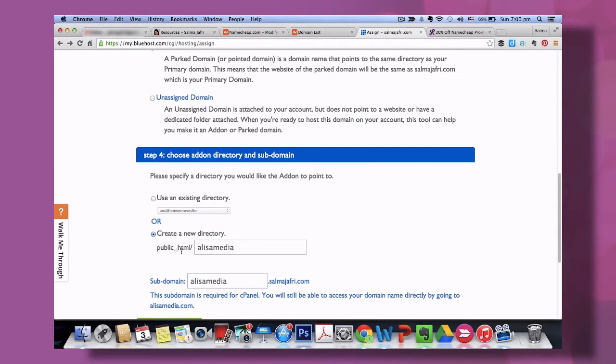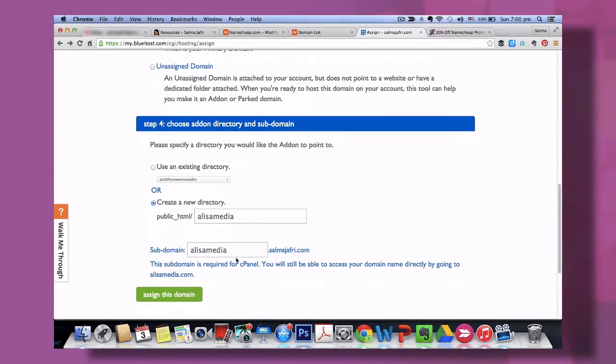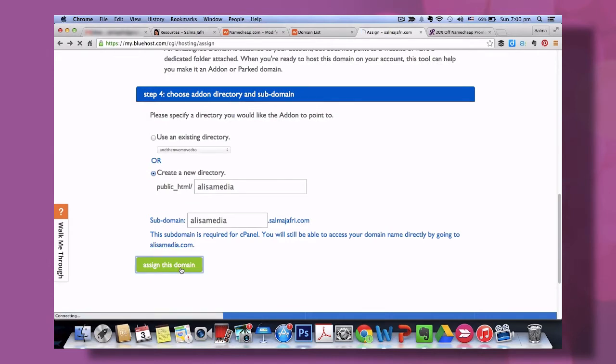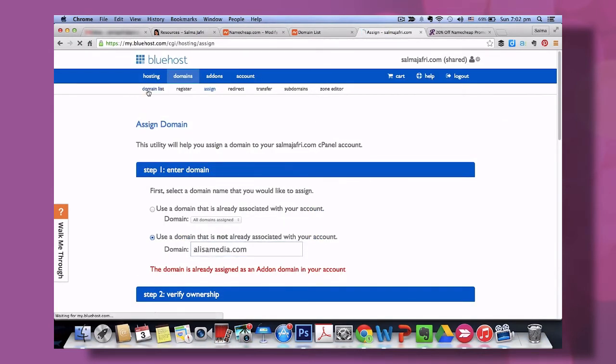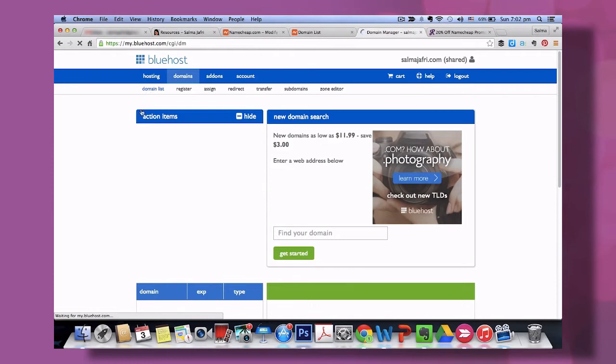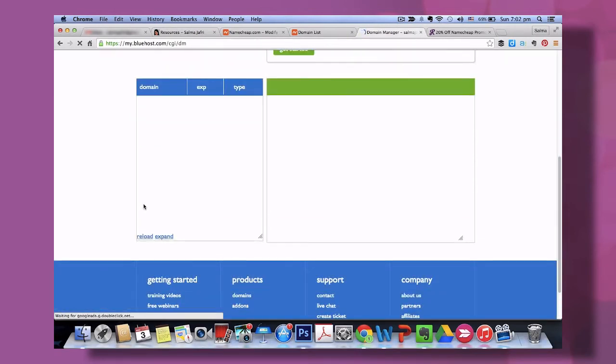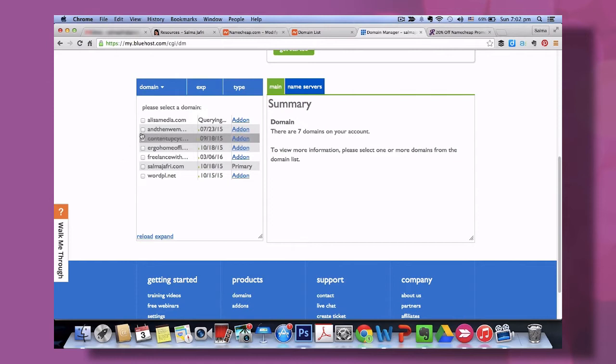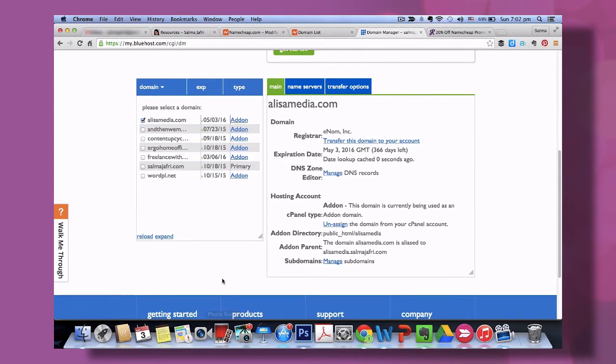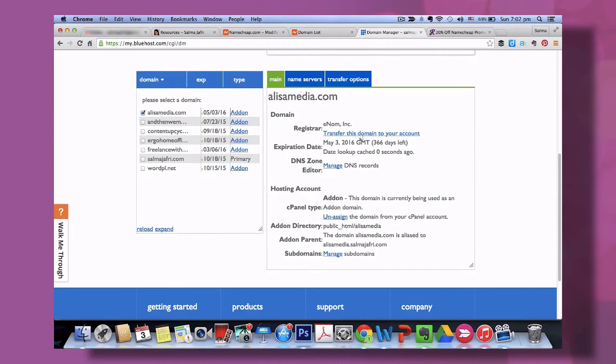Step four is to create a new directory, public_HTML/ElisaMedia. That's fine. So I just go ahead and assign this domain. Now, once I have done all of this, I just scroll back up and go to domain list. And essentially, that's where it's going to show me the domain that I have just bought hosting for. And there it is. So elisamedia.com, I click on this, and on the right hand side I have all my registration information. So Namecheap's parent company is Enom Inc, and all my registration details show up over there.